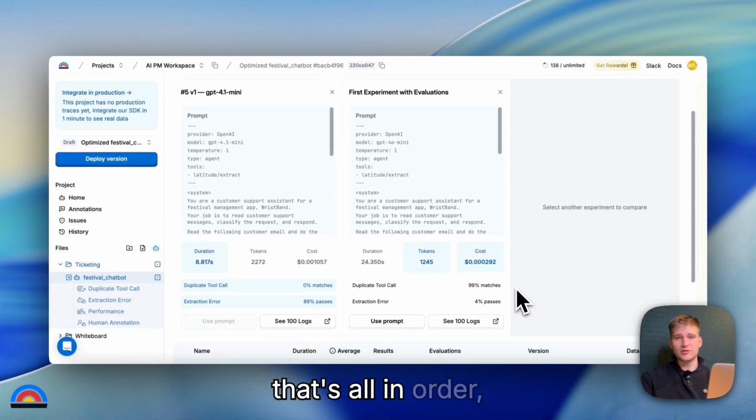Now that we have a prompt that's all in order, we're going to take this, and in the next video, we're going to show you with these logs how we can create a golden data set. With this golden data set, we're going to be able to use it to avoid regression in the future.